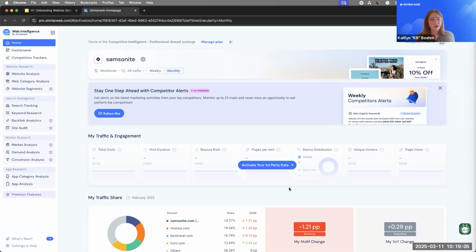I've showed you a lot of data around traffic dips, ups and downs, but you might be asking, Caitlin, what do I even do with this? There are so many different trends I'm noticing right now. Samsonite's declining month over month, year over year. They're starting to see more stagnation. What can they do with this?